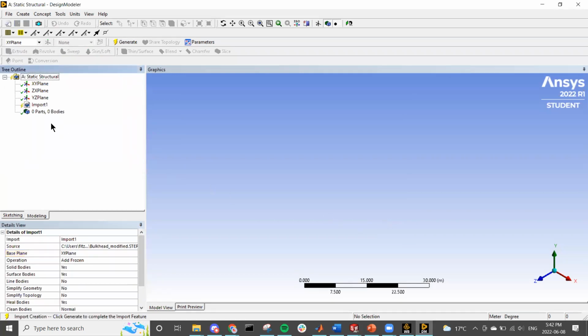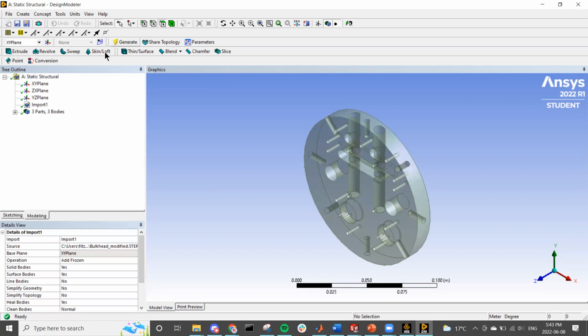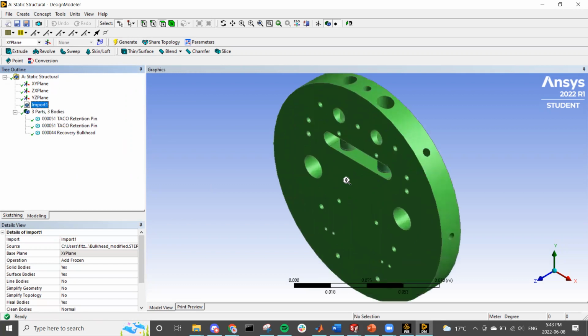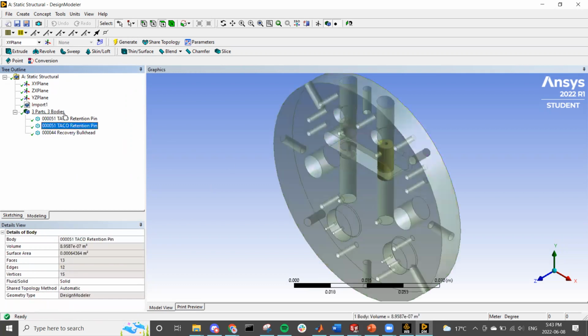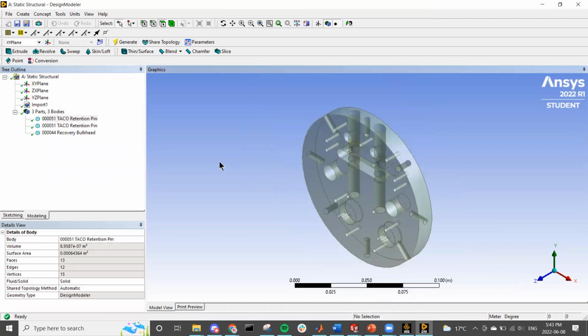So nothing happens because for some reason in ANSYS, you need to do something and then hit the Generate button. If there's a green check mark, you're good. But if there's a lightning bolt, you need to click on it and click Generate. So there's our import, and we've imported 3 bodies, which makes sense: the bulkhead and the 2 retention pins. So, successful import. I'm going to go ahead and save.